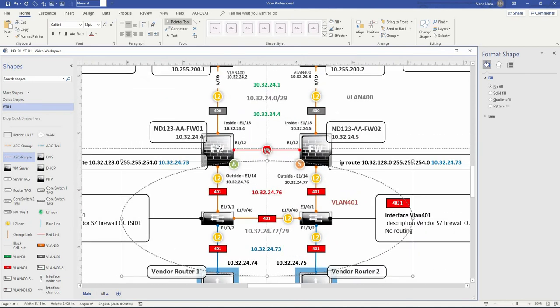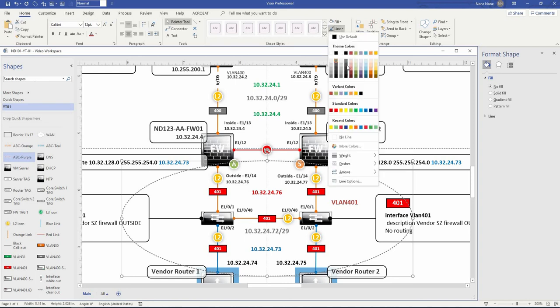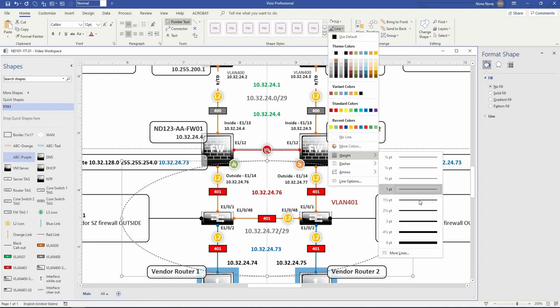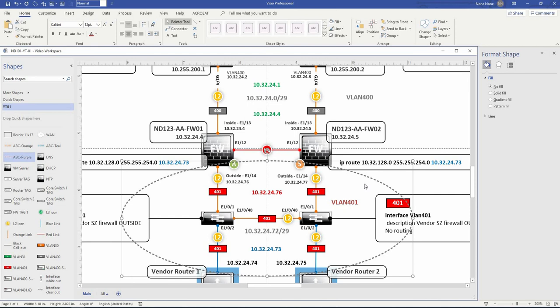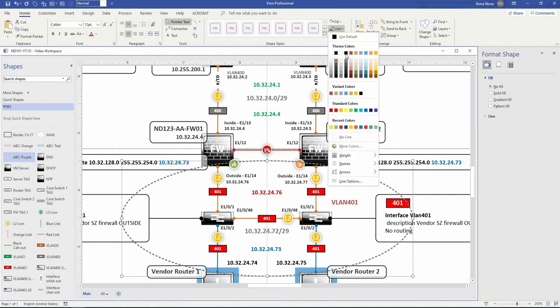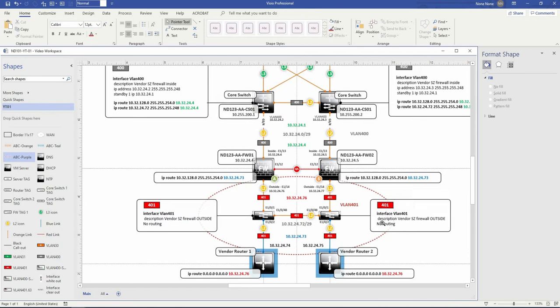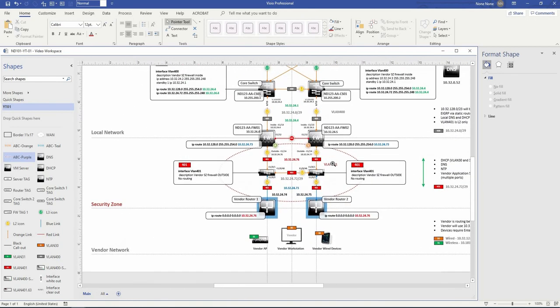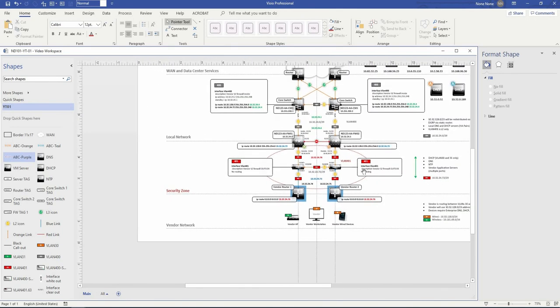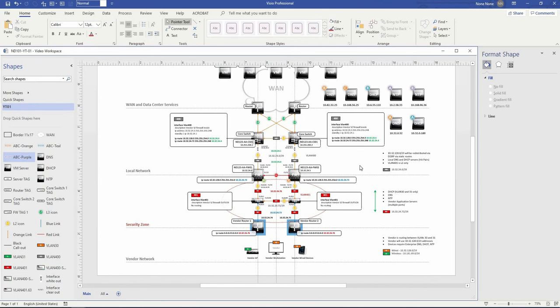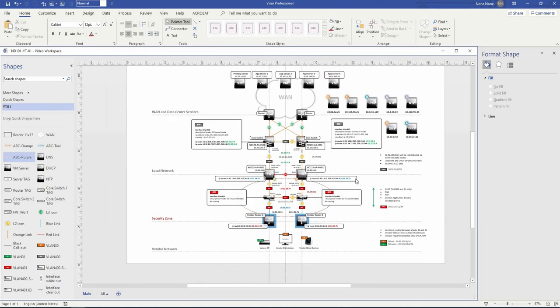So here I have an ellipse, and I created the dotted lines. I'll make it 1.5. I think I'm going to make it red, so I'm going to make it a dark red, send it to the back. Now it really calls out that zone as there's something special going on there, and that's where the firewall is permitting or denying that traffic from passing through.